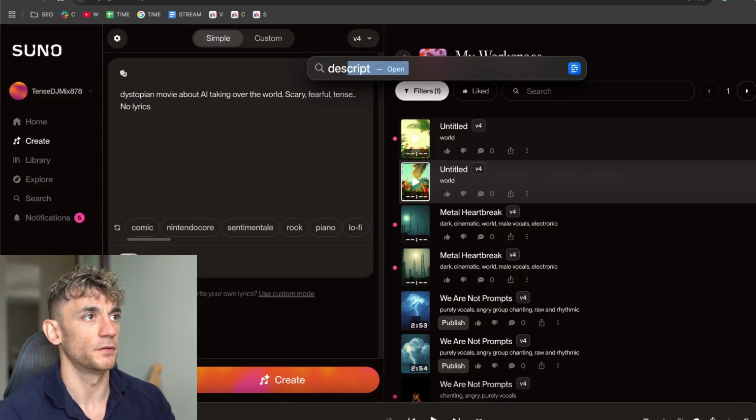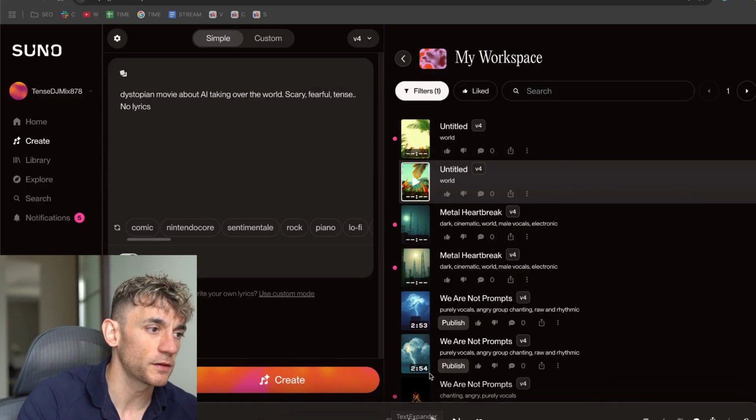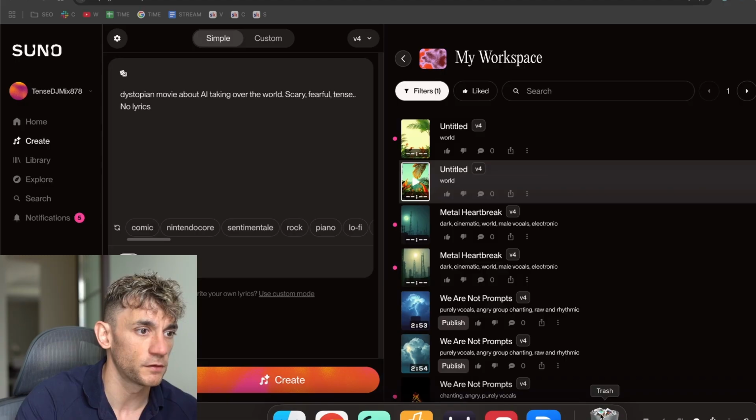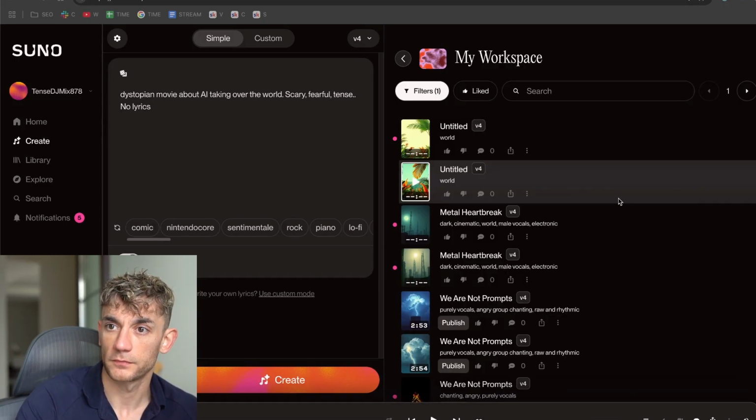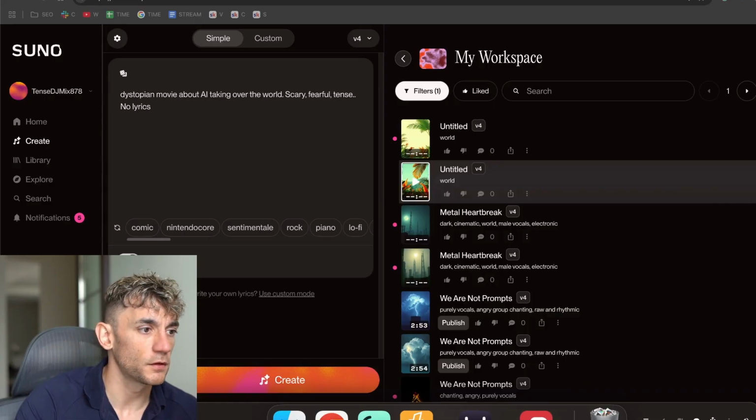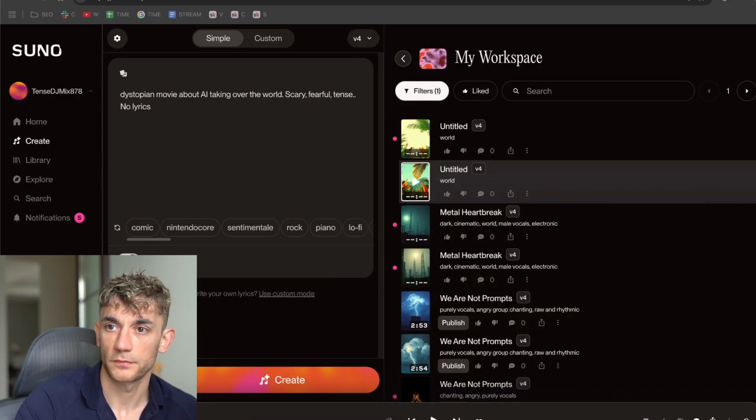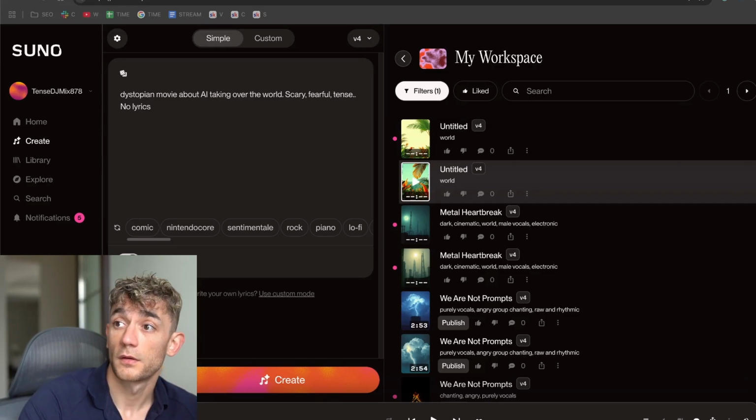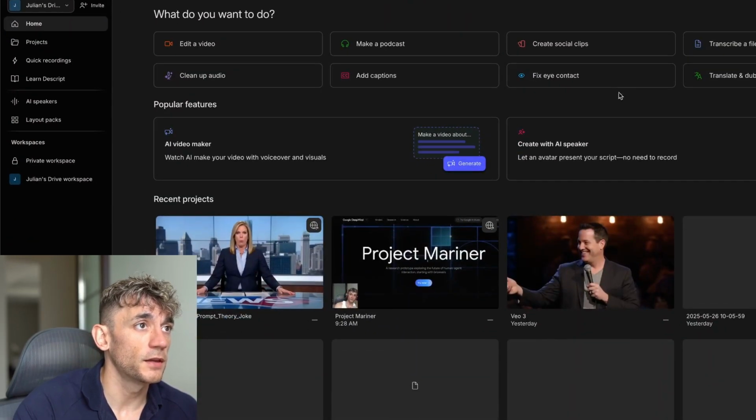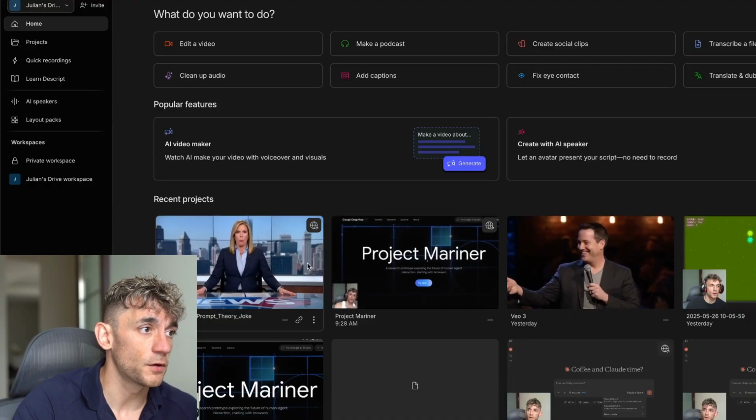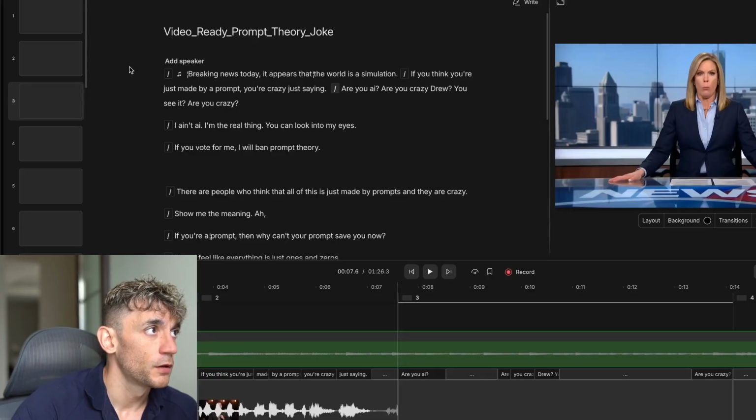And then if we go over to Descript, it just makes it super easy. So if we go to Descript now, it's going to take a little while to load up, I think. Here we go. All right, so inside Descript, you can actually edit your video scenes. So let's say, for example, you want to create a movie like this. Well, it's pretty simple and easy.